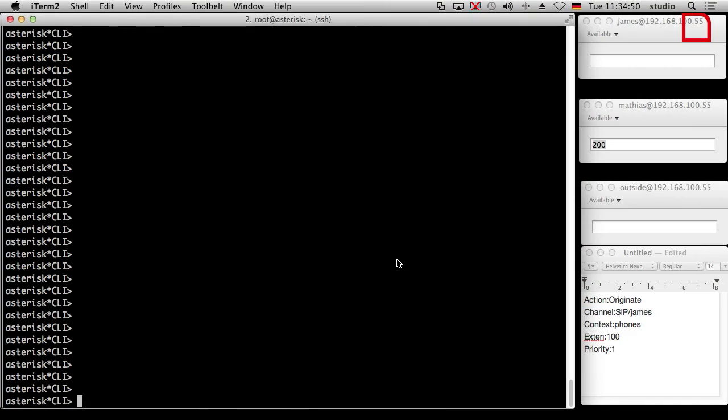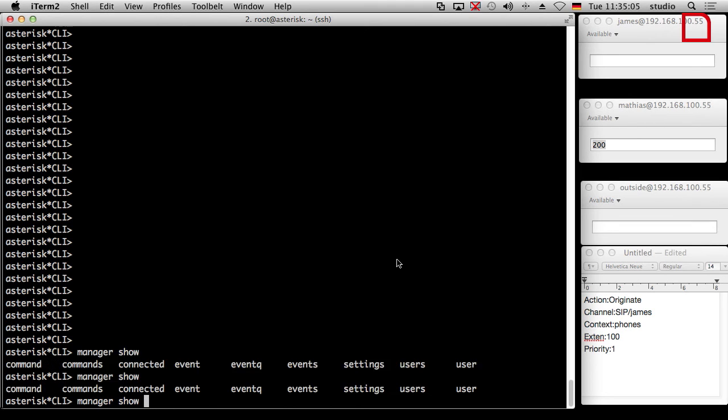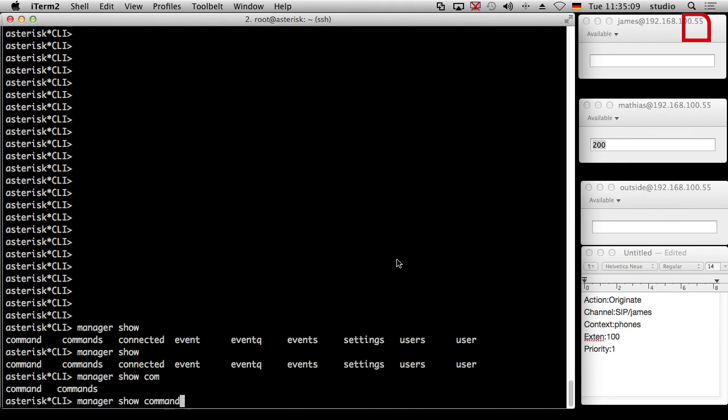So take it away. This is the Asterisk CLI of my Asterisk server, and I can show things like manager show application... manager show commands. It's not completely the same, it's almost the same commands.